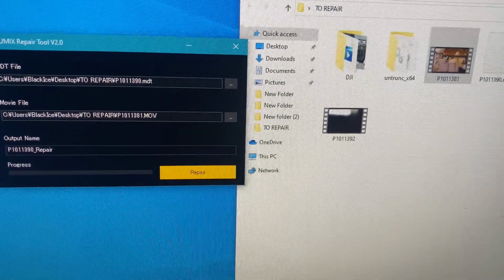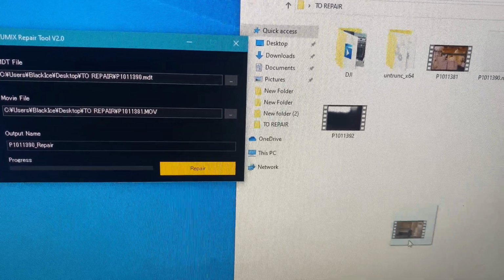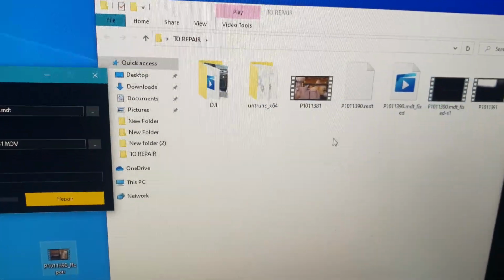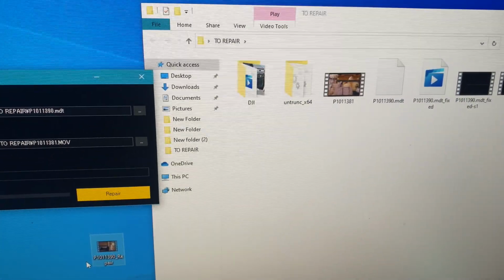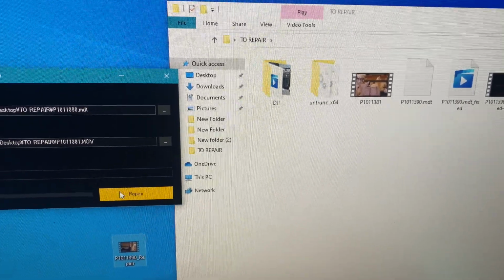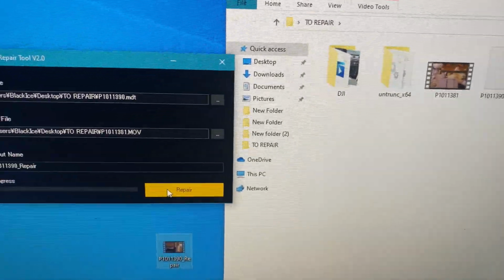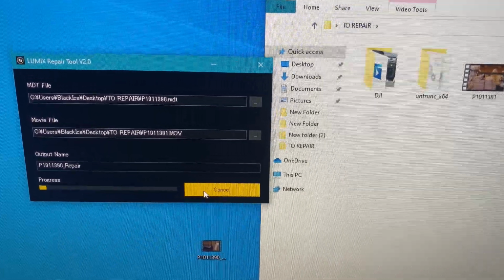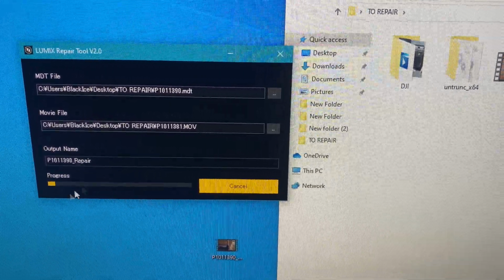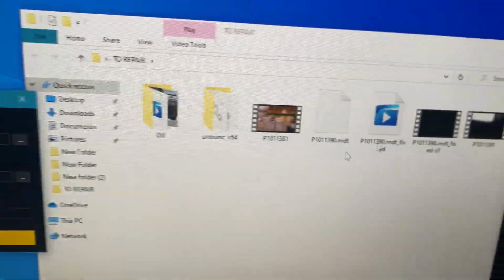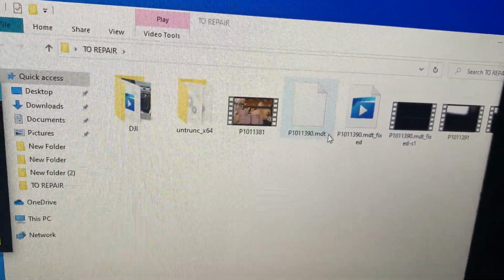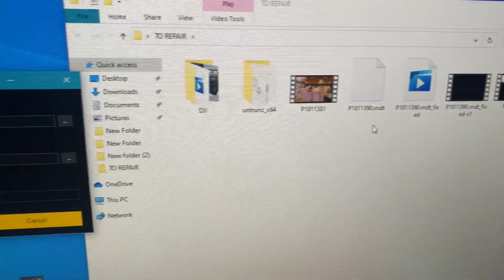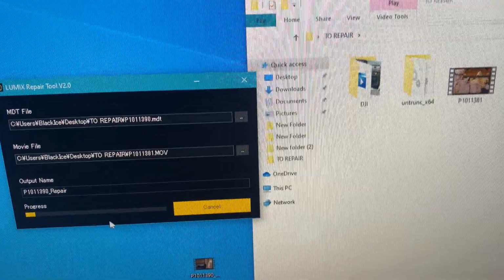I'm going to pull this one out here. This is the repaired one. If I don't remove that from this folder, it will try to override it if I click repair. That's a repair that's already done. So once you hit repair, the process starts. Okay, and it's going to be in the same folder as the MDT file. Once it has processed some of the files, it will pop up in that folder. But as you guys can see, that's it right here.